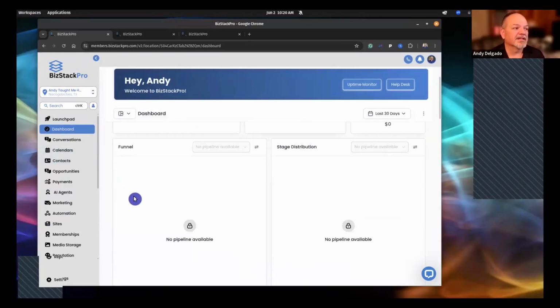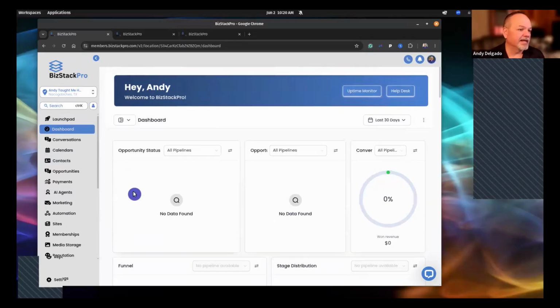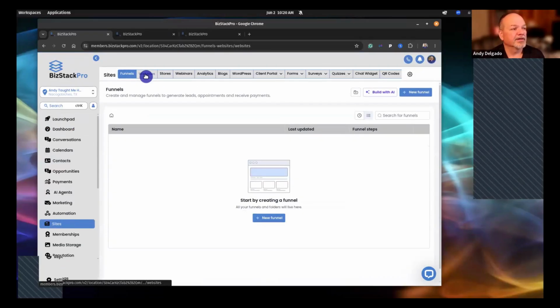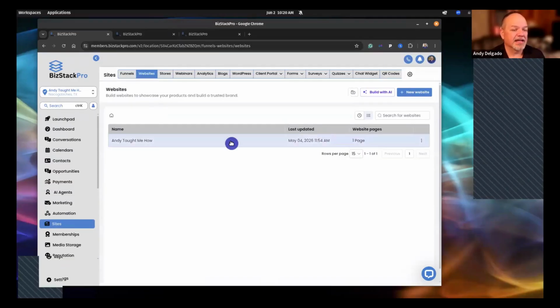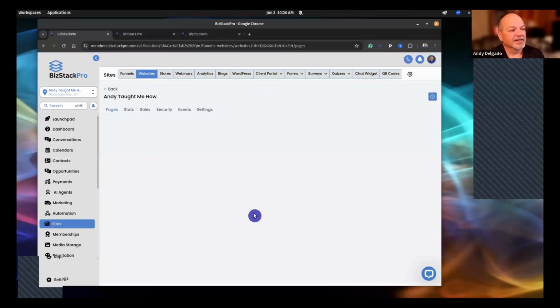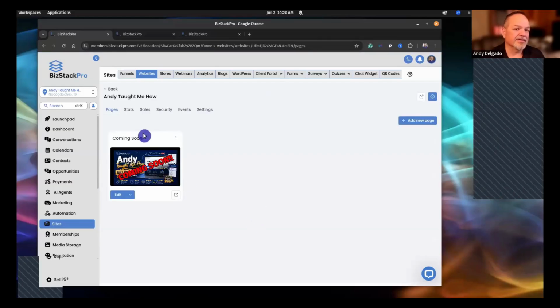This is a BizStackPro main account. There's nothing here, I promise. We're going to go to sites. We're going to go to websites, and I've got a website that's just a placeholder. We're going to go in there, and then you see I've got a coming soon page that is going to stay for just a few more minutes.